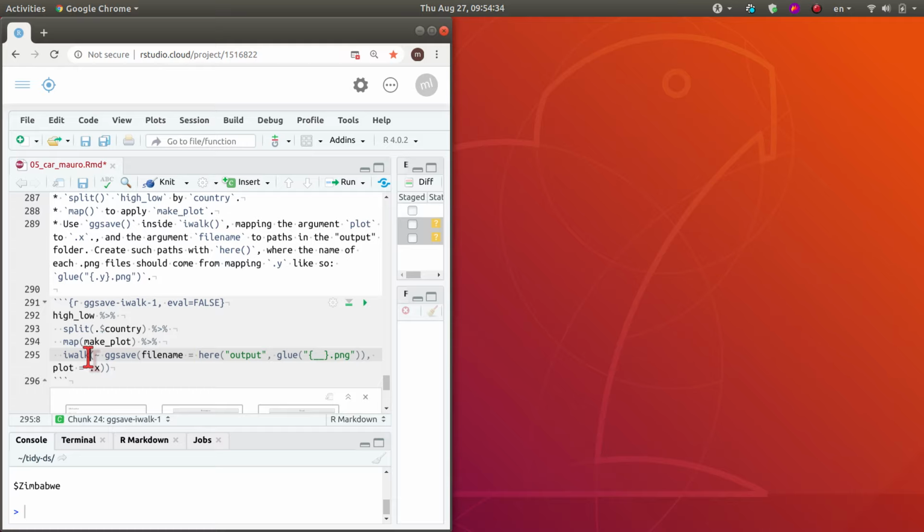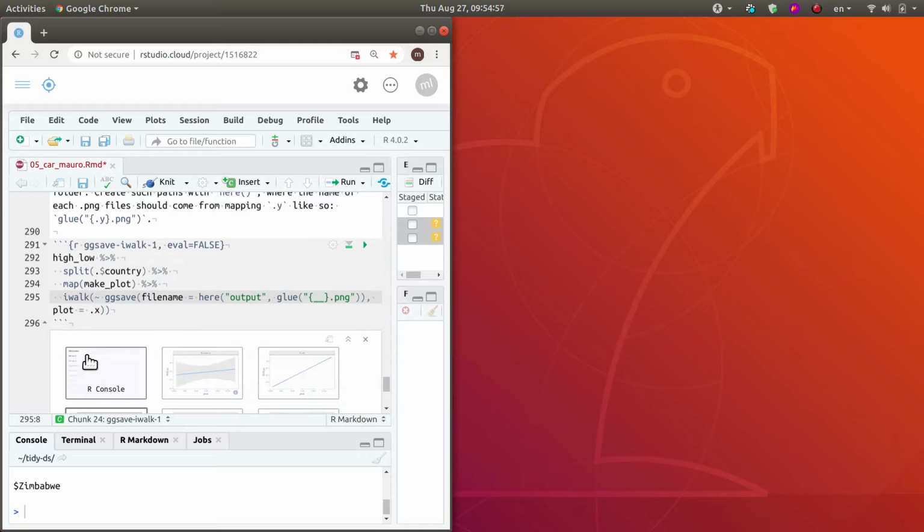So instead of using map, you use walk. And in this case, we're using a particular flavor of walk, which also is aware of the names of the thing that you are walking over. So mapping and walking is kind of the same thing, except that you walk over things that produce side effects and you map over things that produce computations. Like before we were creating a plot, now we're just saving a plot to a file. Again, the side effect of saving a file.